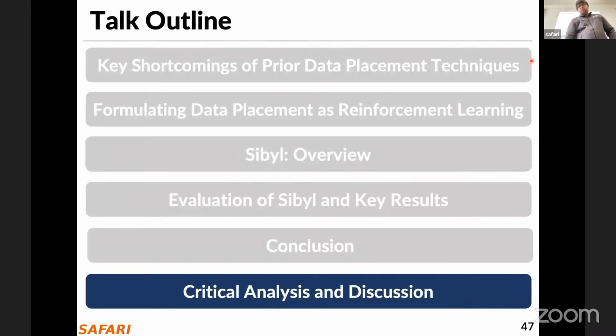So that concludes the summary of the paper, and now I'll move to critical analysis. But before that, if you have any comments on how to improve Sibyl, or if you have any questions, I'll be happy to answer. Yes, please. Could you maybe explain a little bit the quantization of the state space?